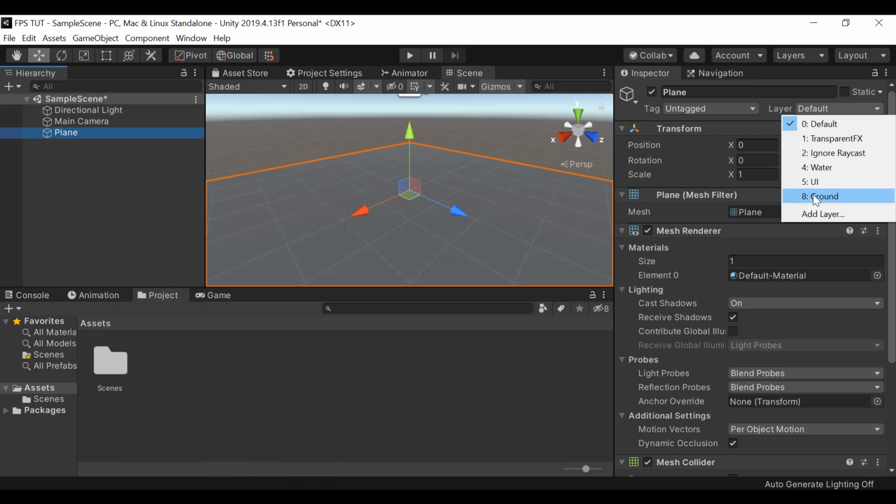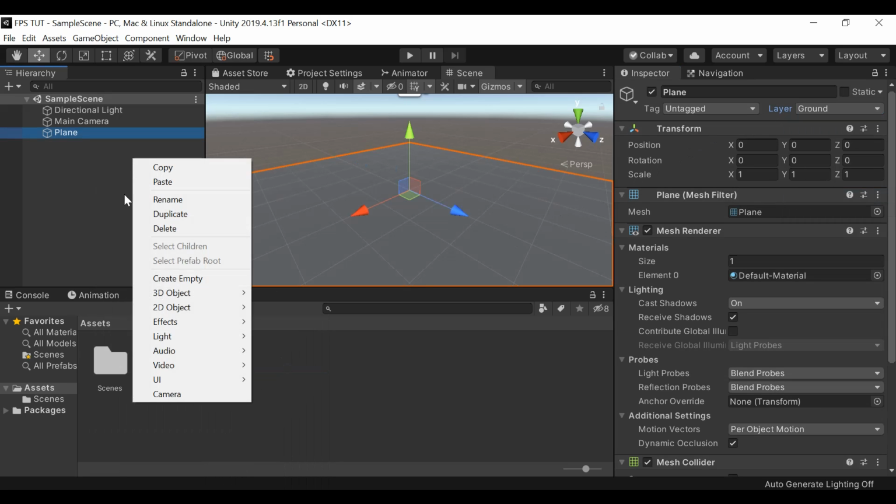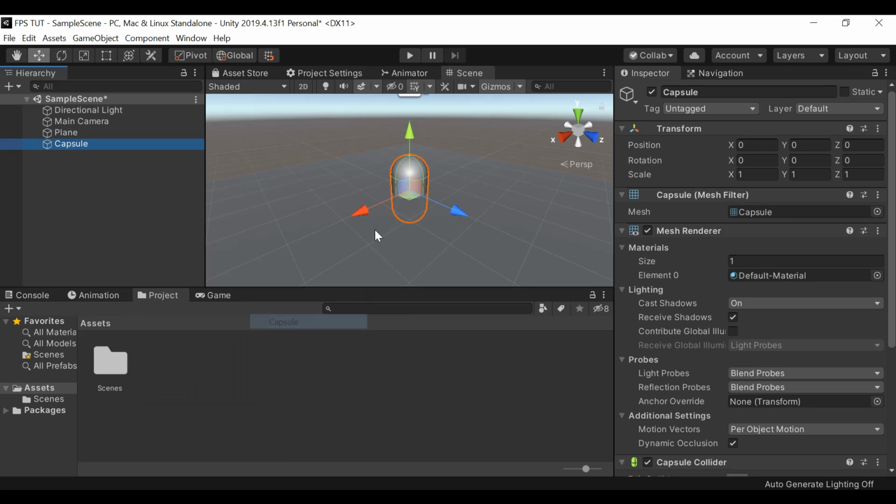plane. This is going to be meant for a ground. I already made a layer called ground. Well, we're going to need this anyways. So, and then we're going to make a capsule. And we're going to name it player.